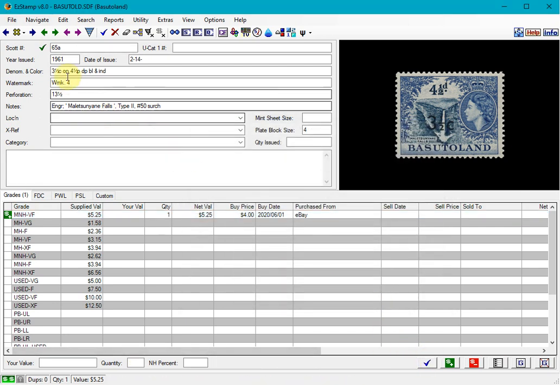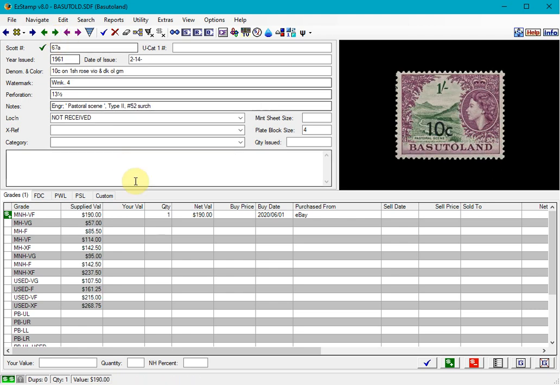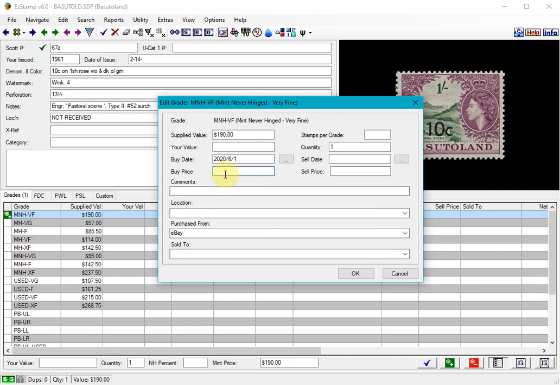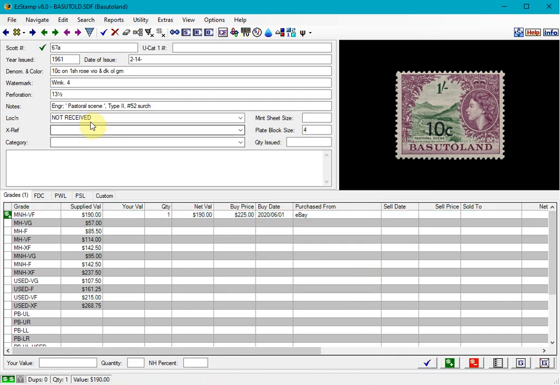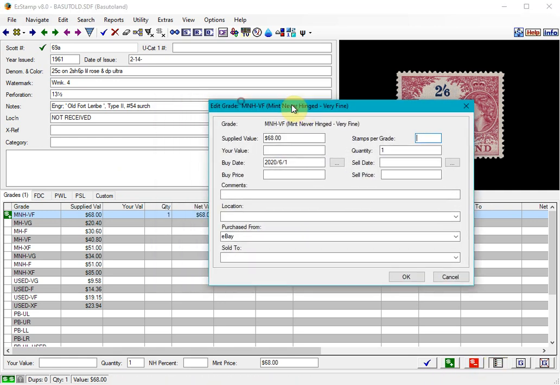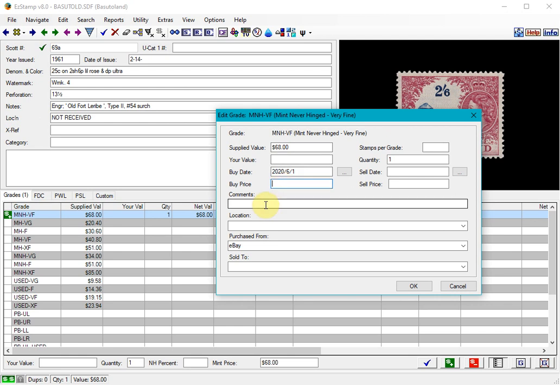And now we'll do the same for number 67A. This one I paid a premium for because it's the key stamp in the set. It's quite difficult to find. And again, we're going to clear this because I have received it. And then number 69A, and we'll edit that one. And this one, I also paid a little bit of a premium.